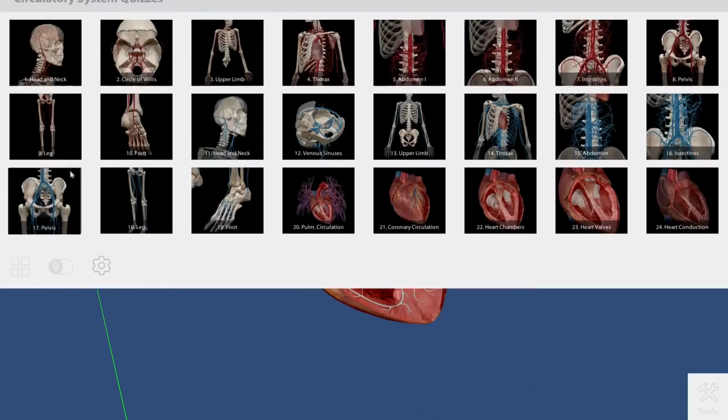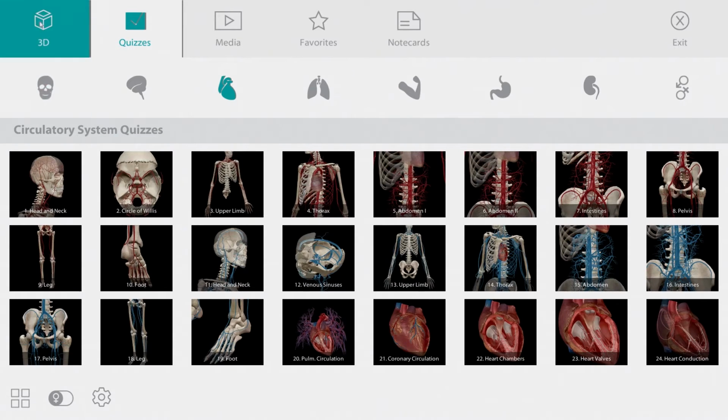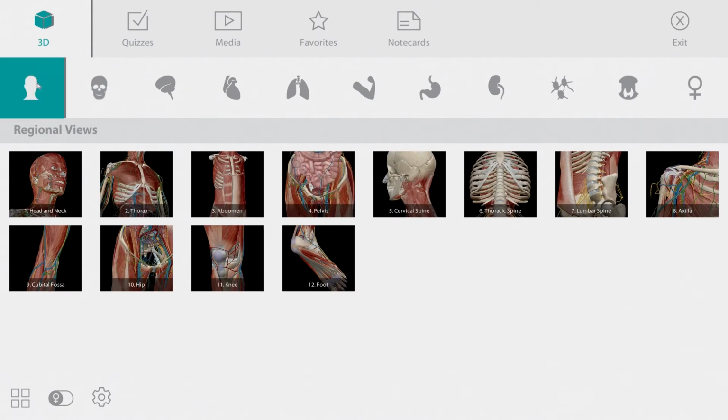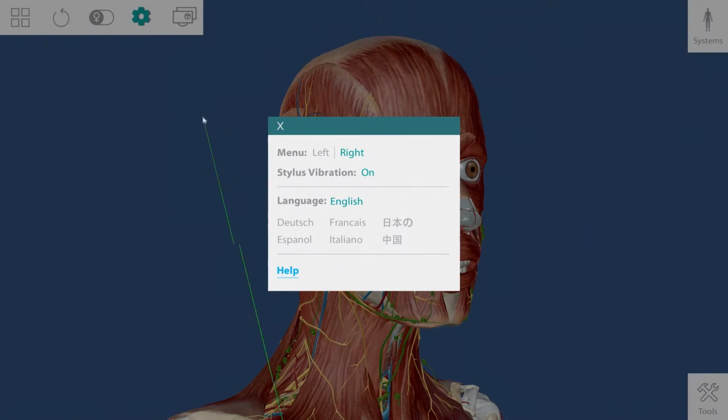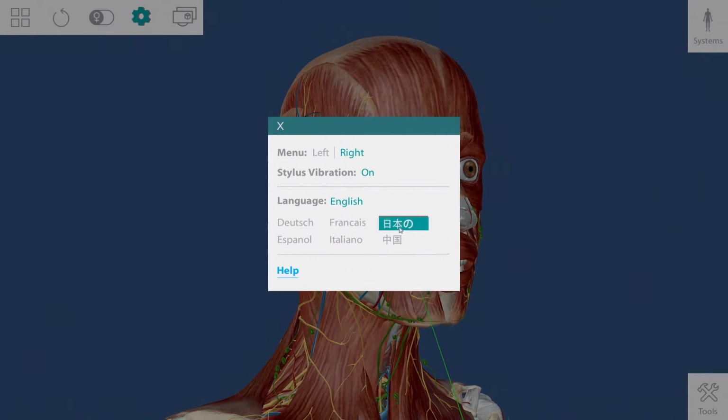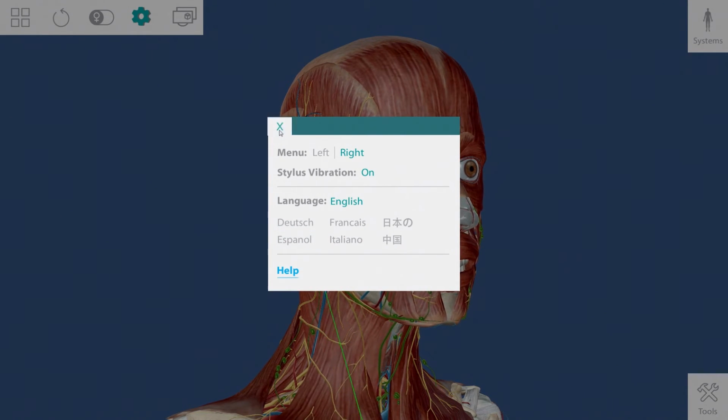The last thing I'd like to show you is the language picker. Human Anatomy Atlas has been translated into 7 languages. If English is not your primary language, you can go to the Settings menu and choose from German, French, Japanese, Chinese, Italian, and Spanish. That concludes our tutorial.